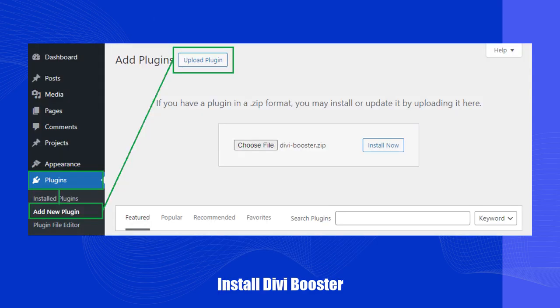Once you've downloaded the Divi Booster plugin zip file, the next step is to install it on your site. To do this, go to your WordPress dashboard and navigate to Plugins in the sidebar. Click on Add New, then select the Upload Plugin option. Here, click the Choose File button, find the divibooster.zip file on your computer, and select it. Once the file is chosen, click Install Now. After the plugin has been uploaded, activate it by clicking the Activation button. With that, the Divi Booster plugin will be ready to use, and its features will be automatically integrated into Divi.